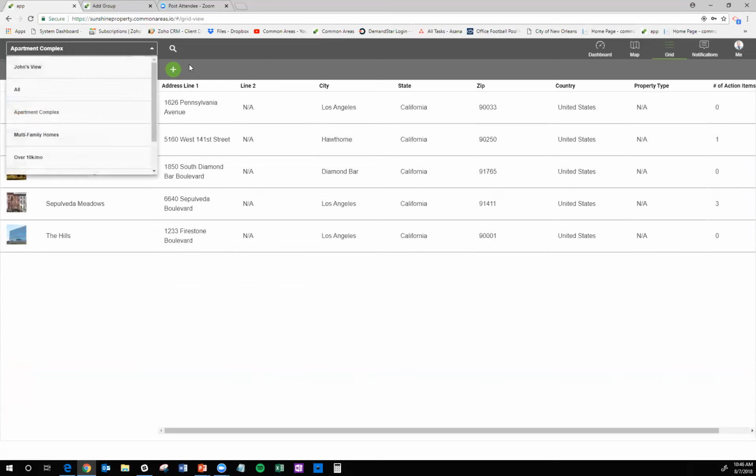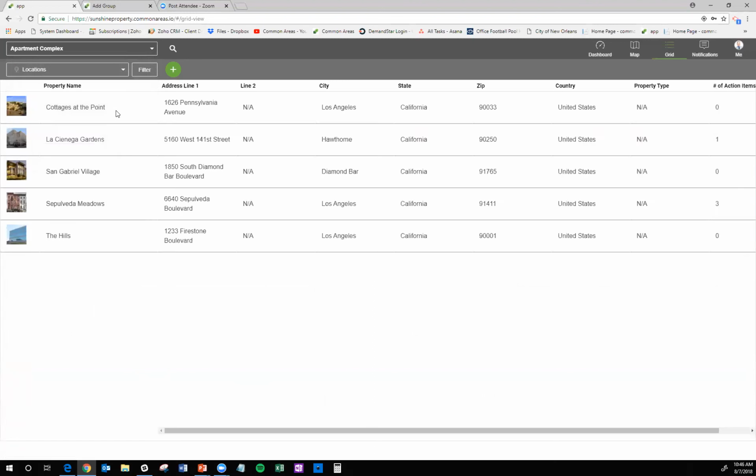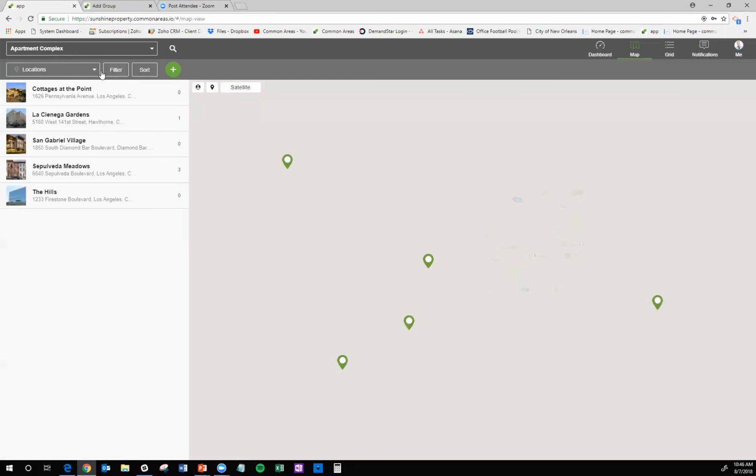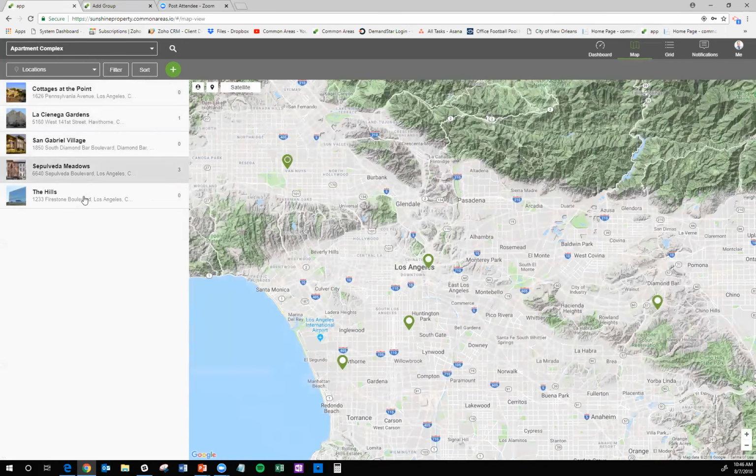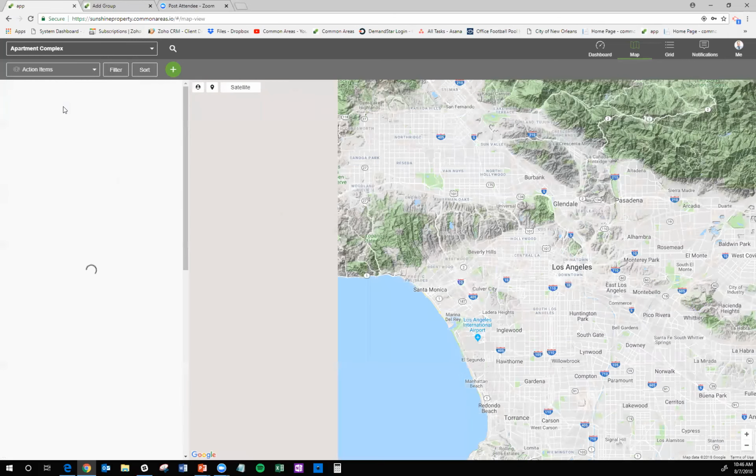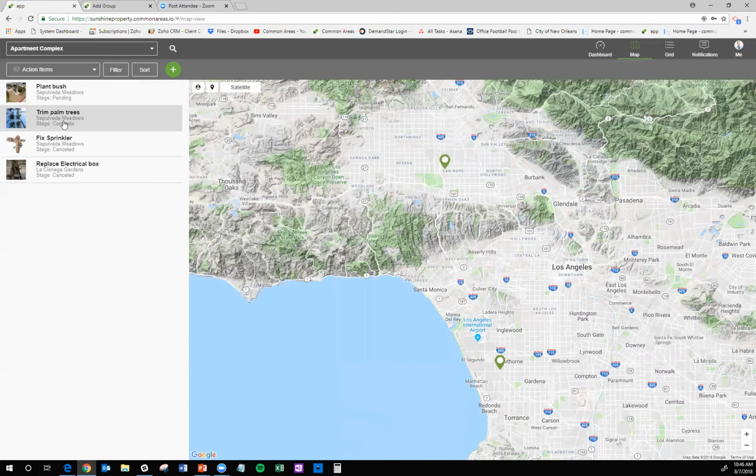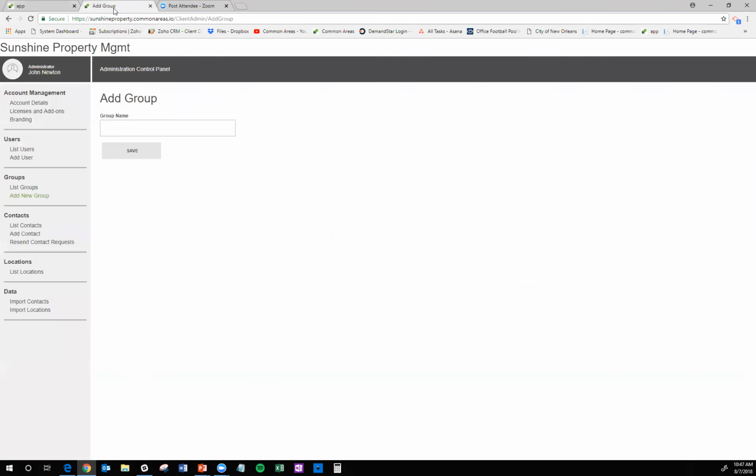So if you wanted to concentrate today on apartment complexes and see what's going on with them, you can do that. If I switch back to my map view, you'll see all the locations that are apartment complexes. You will also see all action items that are concerned with apartment complexes. So once again, it's just another way for you to group properties together. It doesn't have to be by geographical location, but as I mentioned earlier, by any sort of special feature that you have, whether commercial, residential, or otherwise.